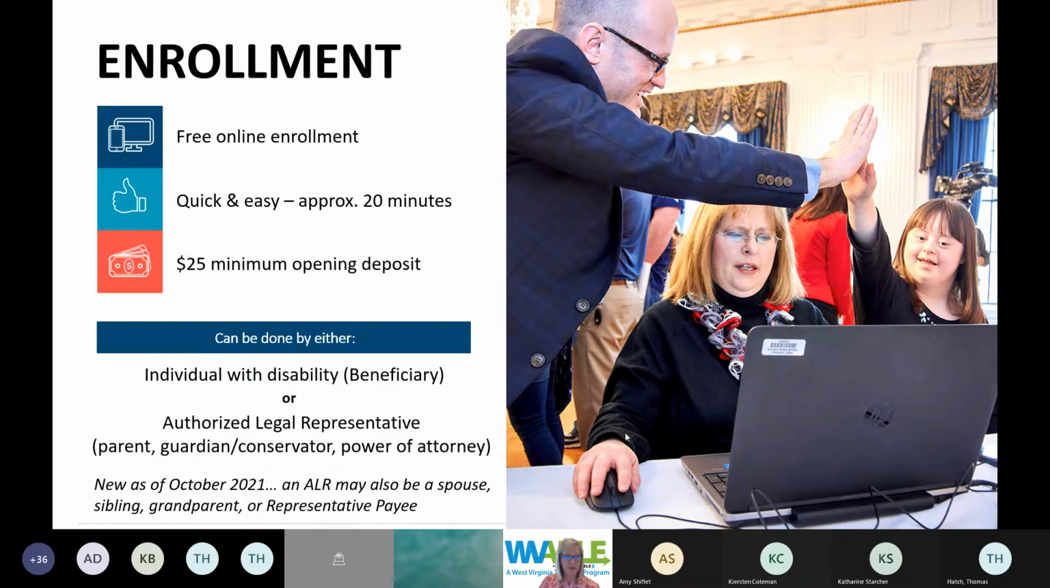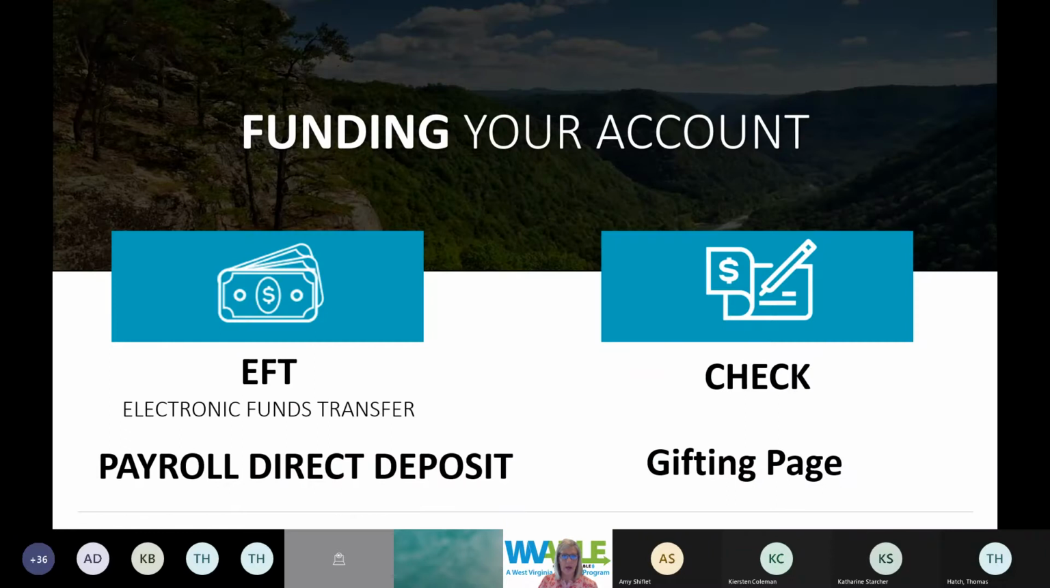So how do you fund your account? There are several ways. You can link a current checking or savings account and make electronic funds transfers via EFT. You can mail a check to Stable Program Manager. Quick note, if you choose to mail a check, you will need to complete and include the form titled Check Contribution. That form is available at the Resources tab of WVABLE.com.